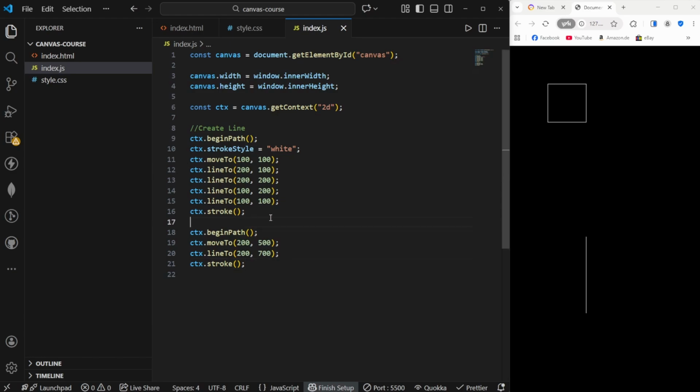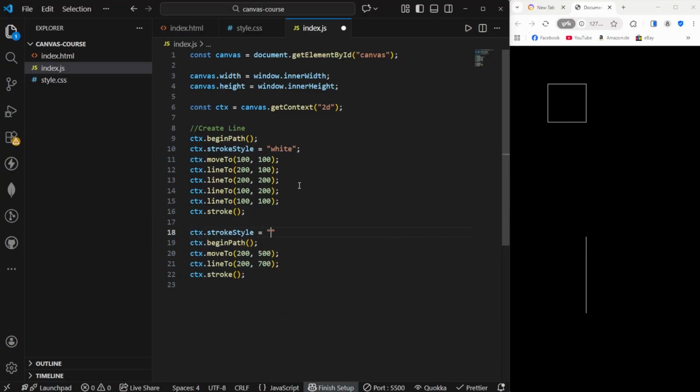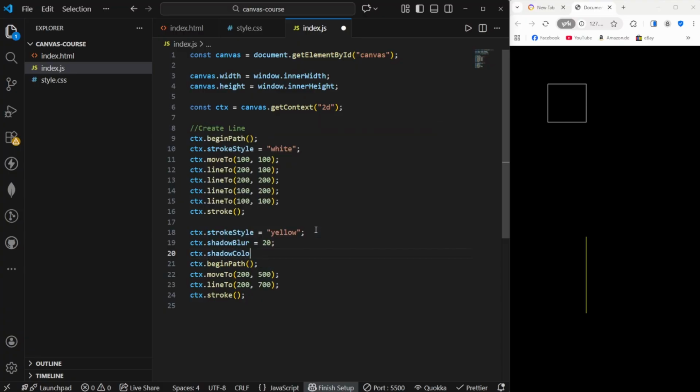And of course, again, if you wanted to change the color for our second line, you could just use ctx.strokeStyle of yellow, for example. And from that point on, everything would have a yellow stroke style. Of course, shadowBlur would work as well. So ctx.shadowBlur of 20, for example, and ctx.shadowColor of yellow, like so. And now we will also have a blur. Maybe 20 is a little bit too much, so let's use 5. And you can see we have a slight blur right here.